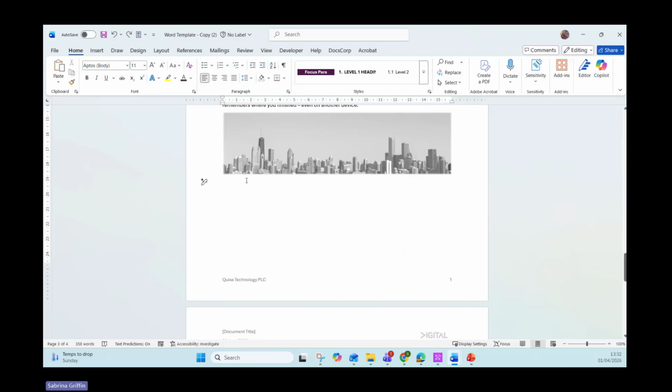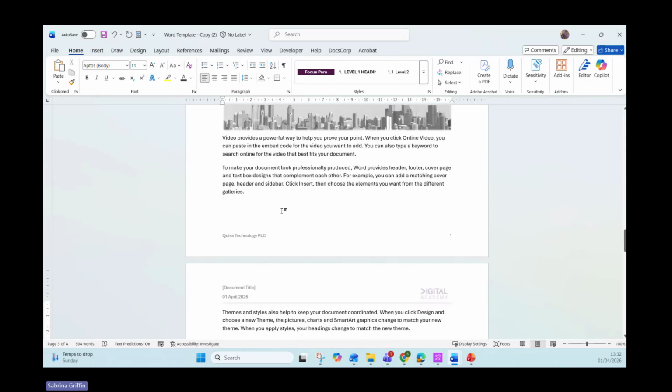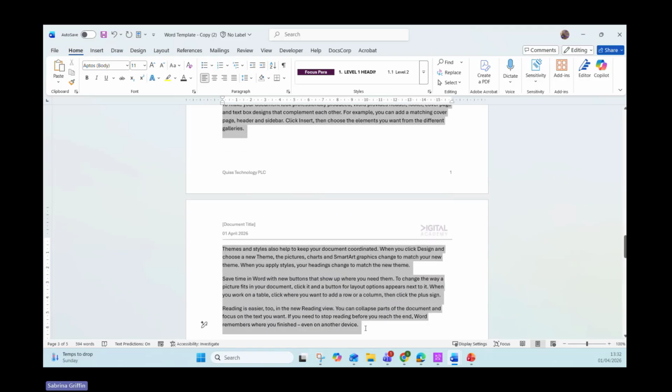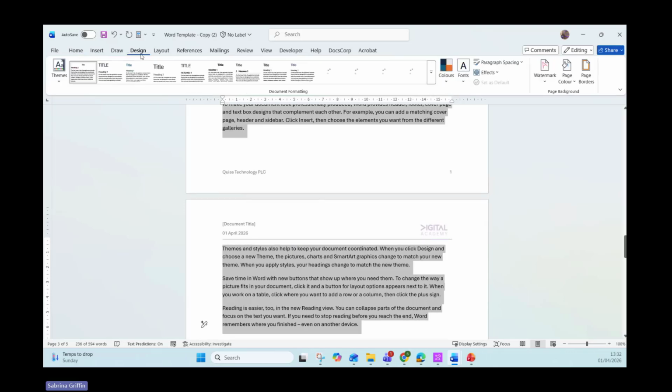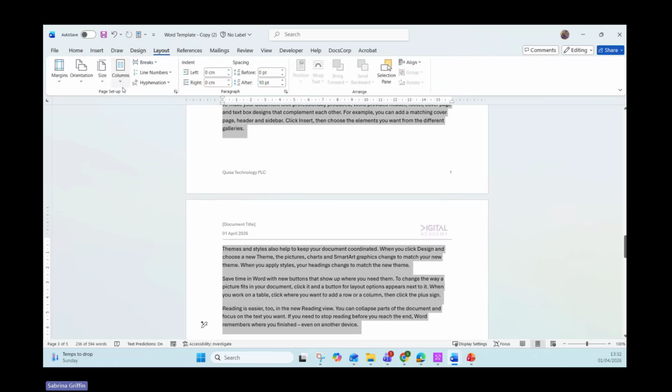The other option, not quite as common, is columns. So if I just put in some paragraphs, just so I can show you what this will look like. If we're looking to add columns, we would select the text where we want those columns to be applied, and we'll go to layout, columns, and then we can choose how many columns we want to apply.